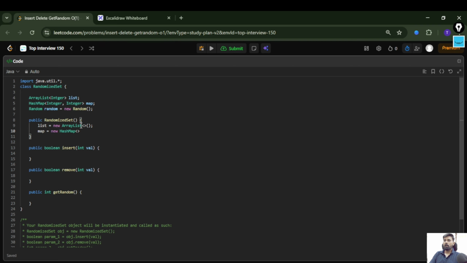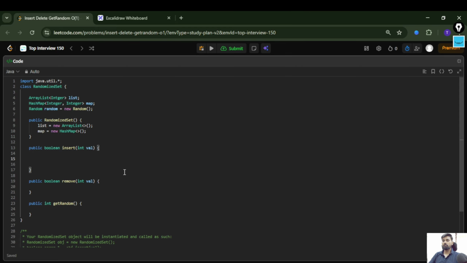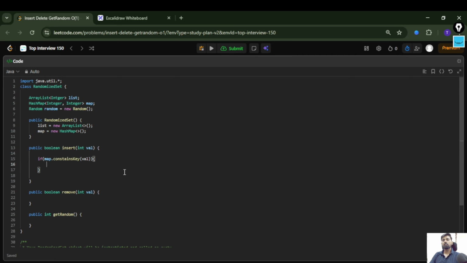Okay. After doing all these things, the first activity which we have to do is insert. While doing insertion, the first thing we have to check is whether the map contains the particular key. It means we don't have to insert anything; we simply return false as a value. Here the return type is Boolean, so we are returning false.